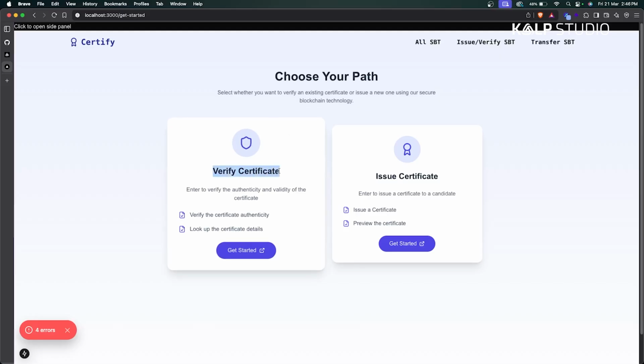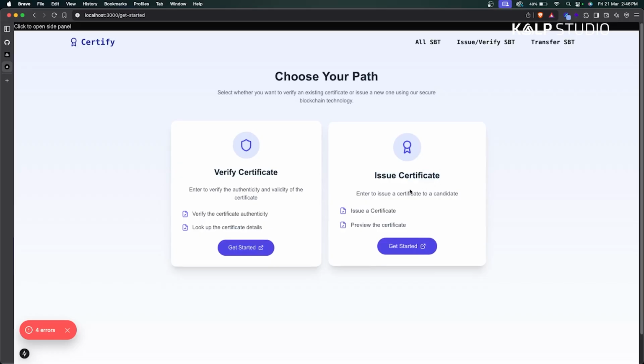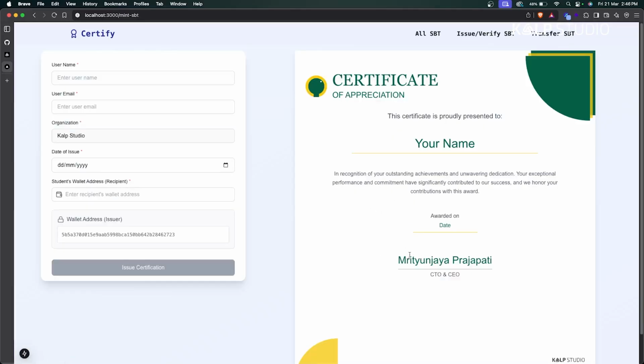We have two paths over here. We can verify a certificate or we can issue a certificate. So let's issue a certificate to ourselves. Let's go on get started over here. And we have already created a form over here for creating our certificate. And we have also created a template for our certificate as well, which is pretty cool. All of this is done for you. So all you have to do is input the necessary details and it will mint out an SBT token for you, which is pretty cool. So let's just use my name.